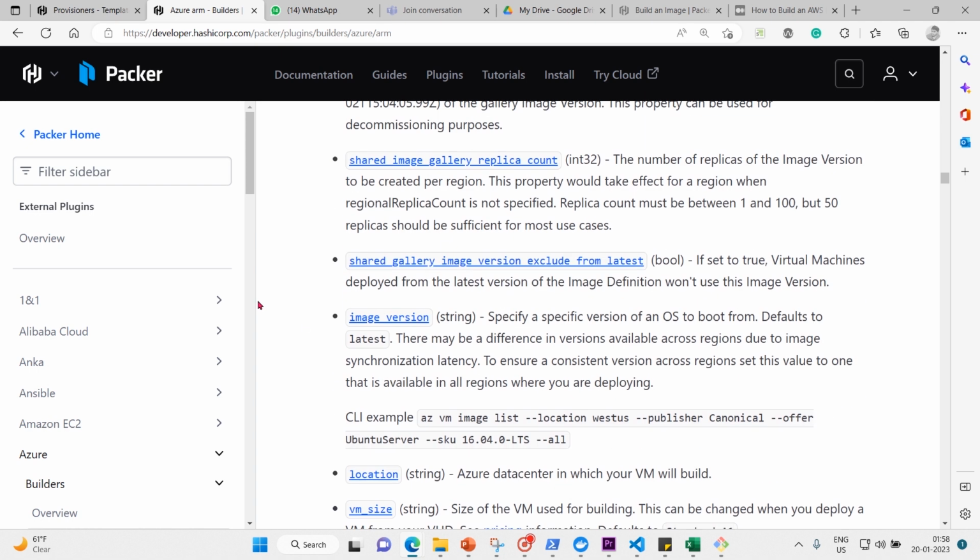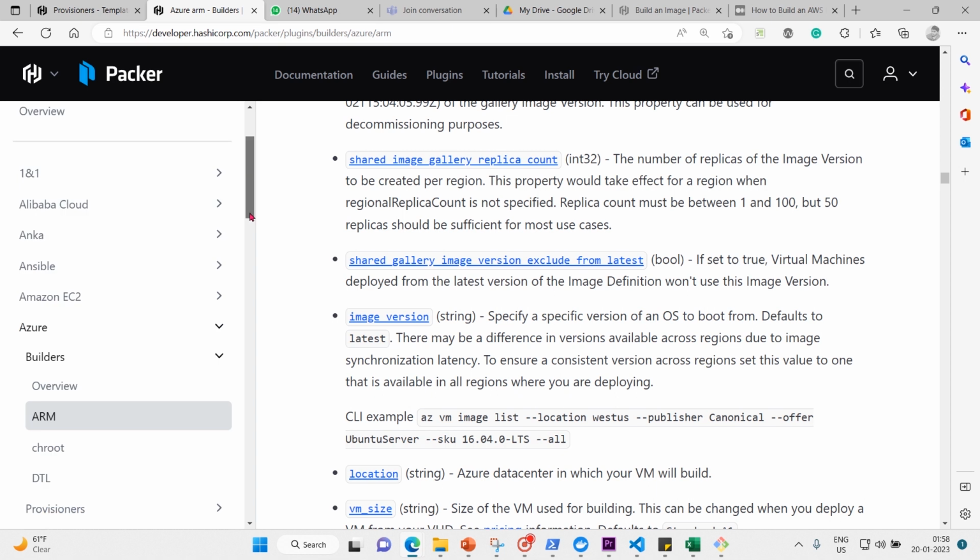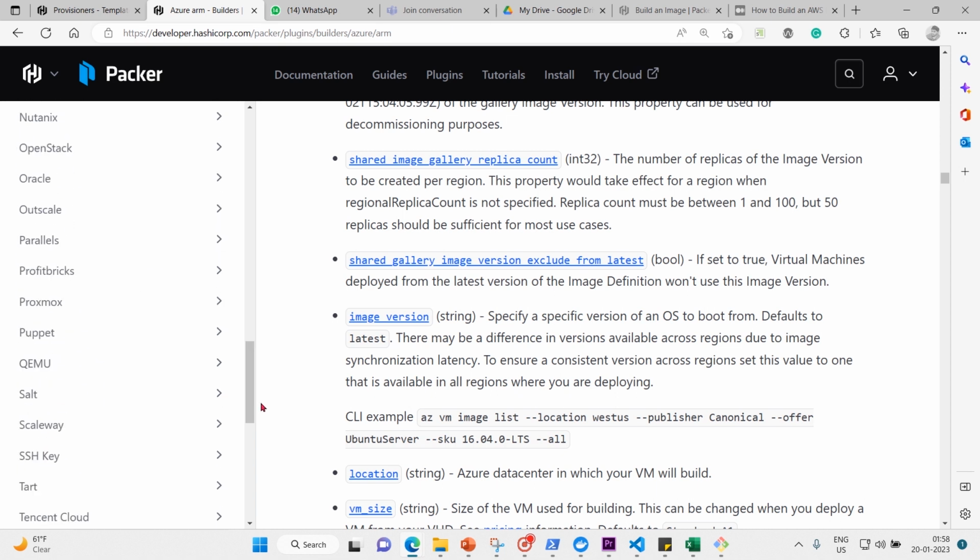So you have a lot of examples here. If you want to become an expert of Packer, you just go through it, and it is very useful for us. It's pretty useful for us.